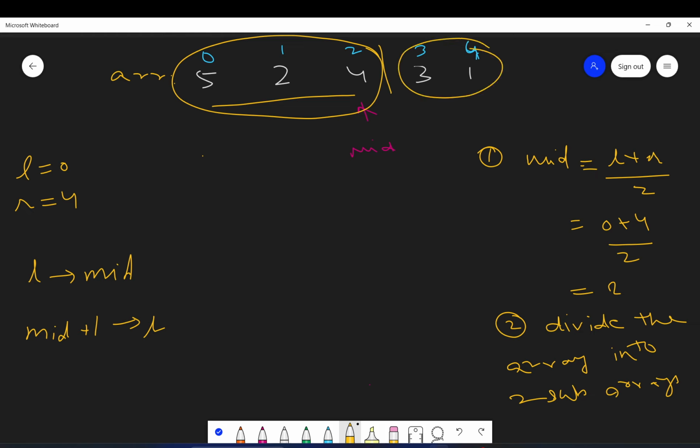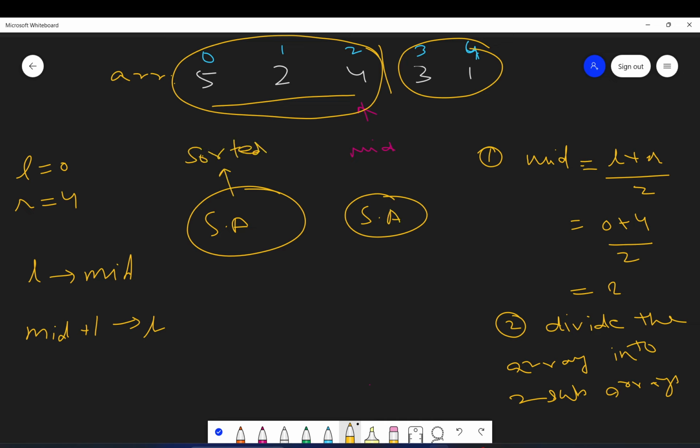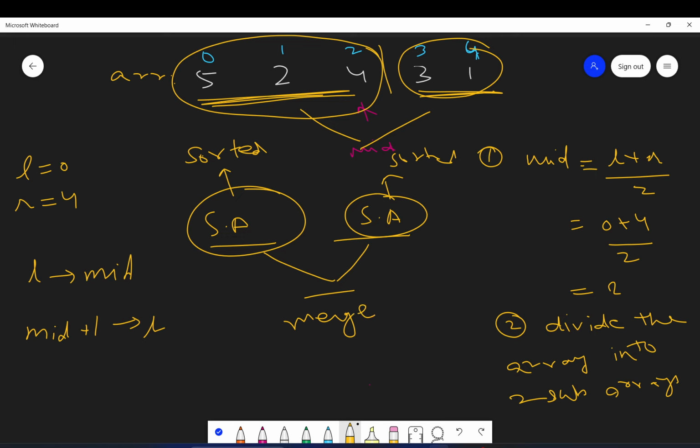If you remember, what I told initially was we will have one sub array and another sub array, and both will be sorted in themselves. As of now, this is not sorted and this is not sorted, but eventually they will become sorted. Once they both are sorted, we will merge them together in order to make the final sorted array. This is the crux of merge sort.